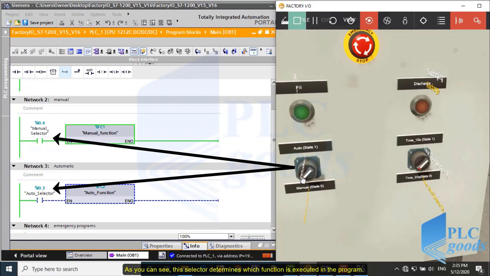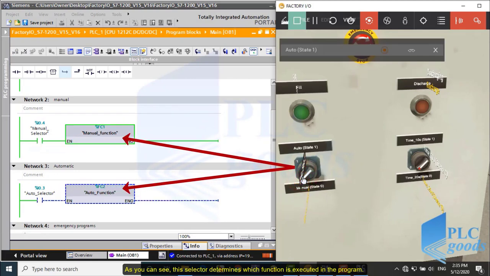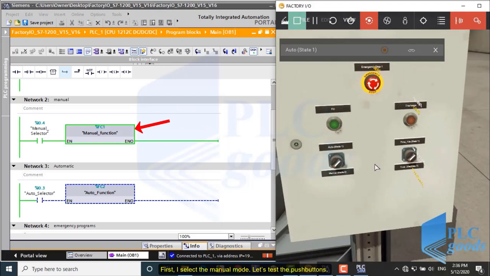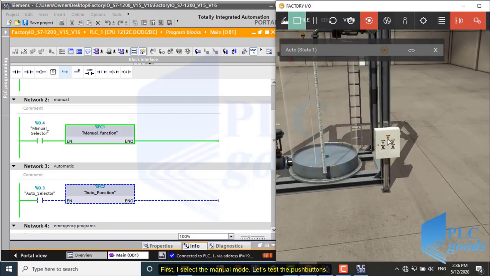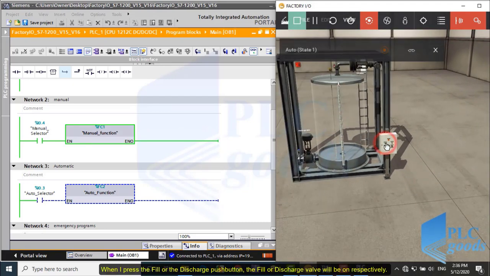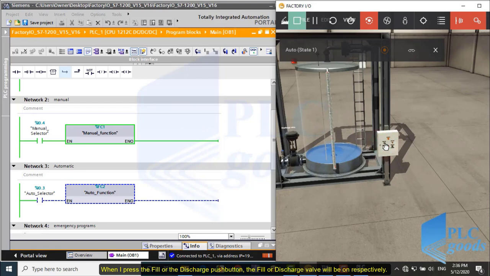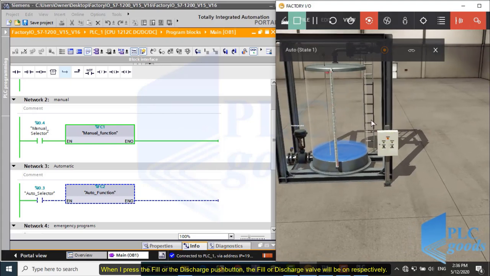As you can see, this selector determines which function is executed in the program. First, I select the manual mode. Let's test the push buttons. When I press the fill or the discharge push button, the fill or discharge valve will be on respectively.